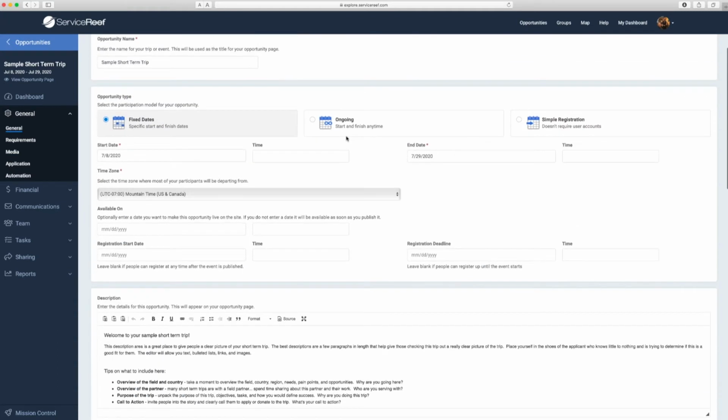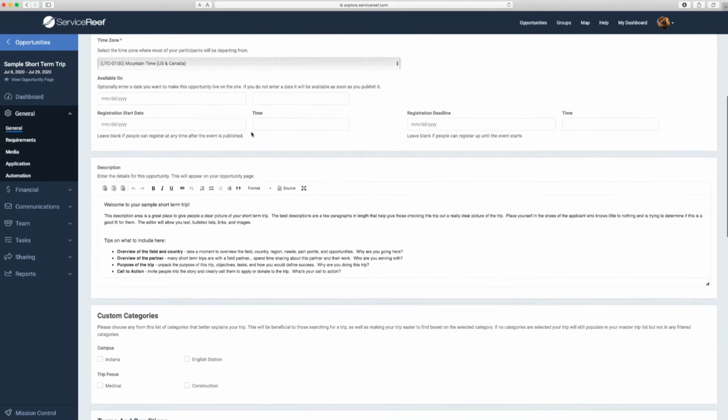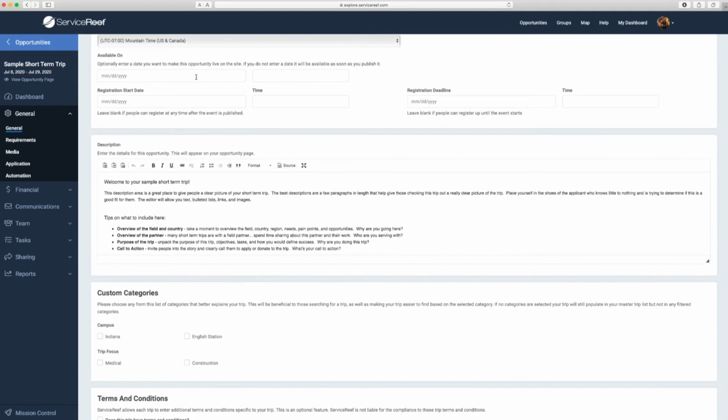So then as I continue to look through, I have a start date for when the trip begins and when it ends. The time doesn't matter as much if it's a trip. It really matters if it's one of these simple registration local serving events. Then you're going to choose your time zone. That's going to default to the time zone of your organization. And then you have a number of date fields here.